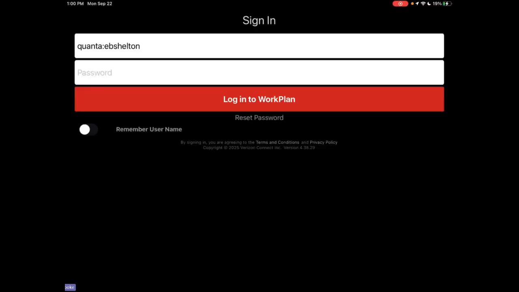Use the WorkPlan app when logging under the CDL short haul exemption. On the sign-in page, you'll need to enter your username. Make sure that you include Quanta : in your username or the app will not allow you to sign in. Then you'll need to enter your password.